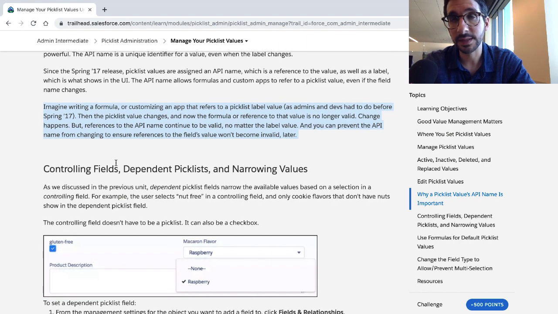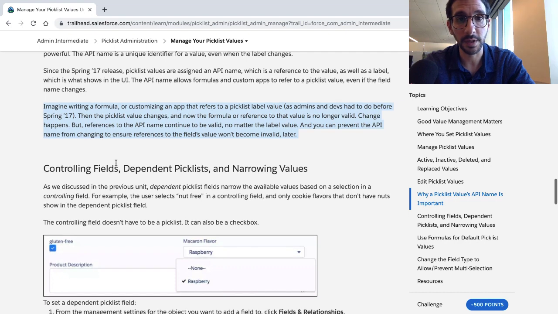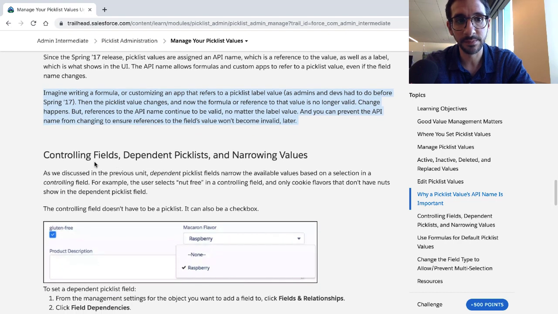So that's pretty convenient, I guess, because you can then write your formula, and it will continue to work even if people change the name.